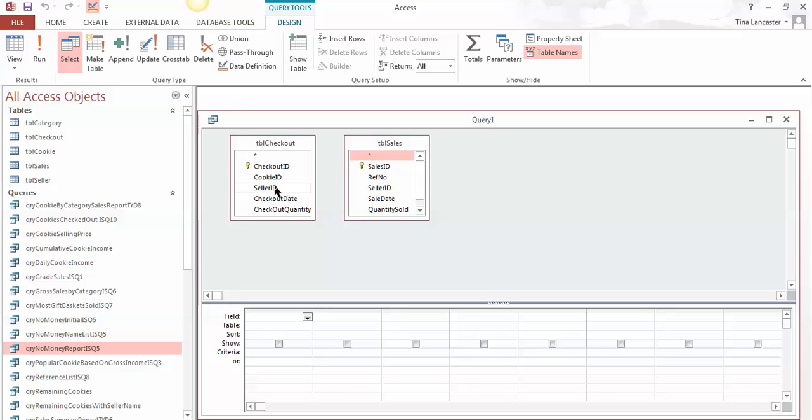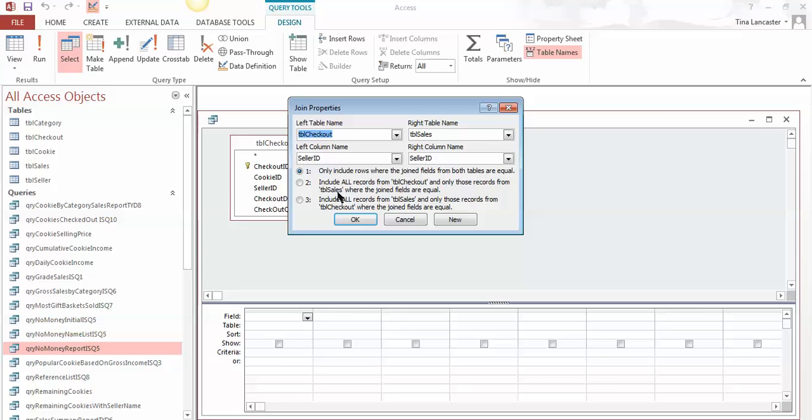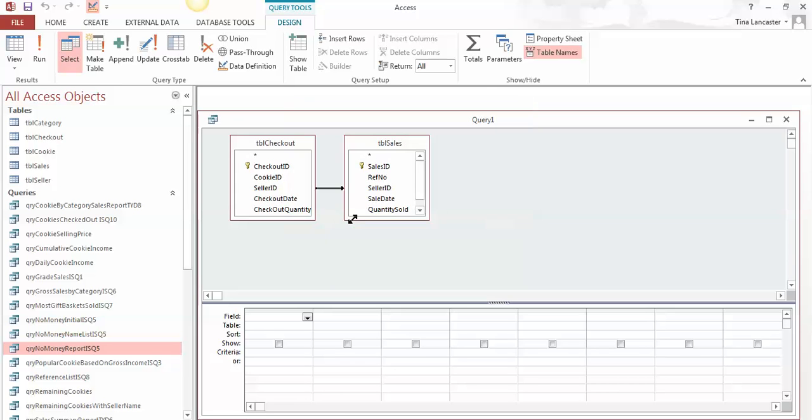Now what we're going to do is select seller ID from table checkout to seller ID in table sales. But we need to edit this join, so right click and select join properties and select include all records from table checkout and only those records from table sales where the join fields are equal, because we want to find out who has cookies checked out but have not sold.